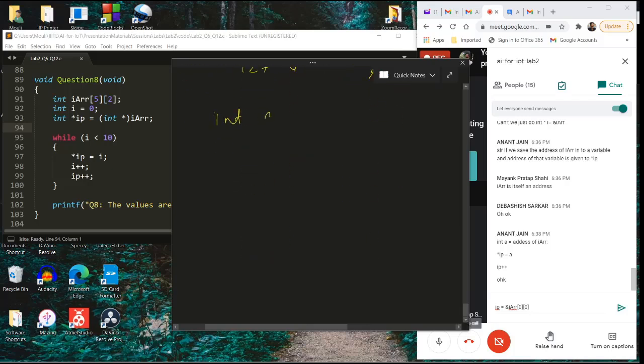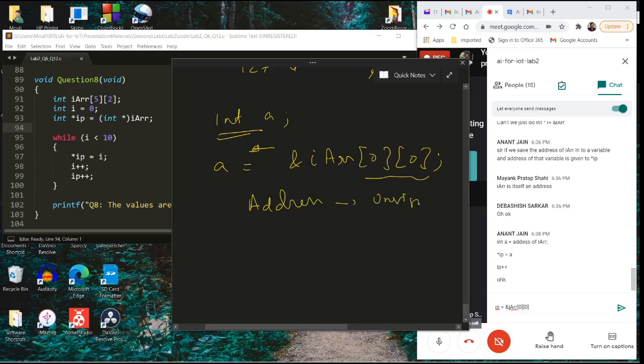Suppose int a you have declared, and then you are assigning an address, let us assume you are properly taking it. We are taking the address of this first element and assigning it to an integer. The problem is this is considered to be a signed value. But always remember the addresses are unsigned. You are allowed to do arithmetic, but they are treated as unsigned integers.